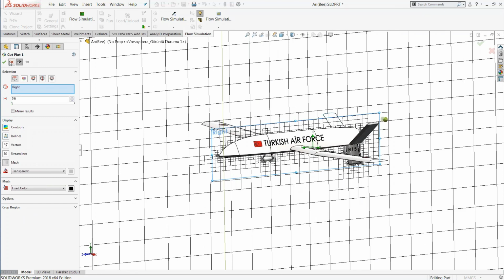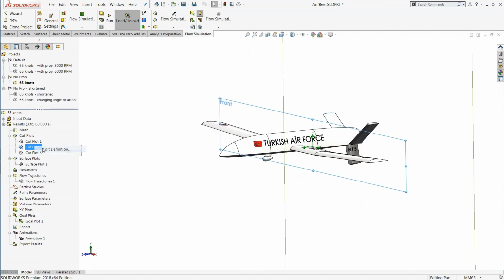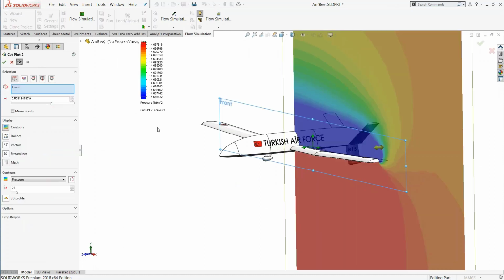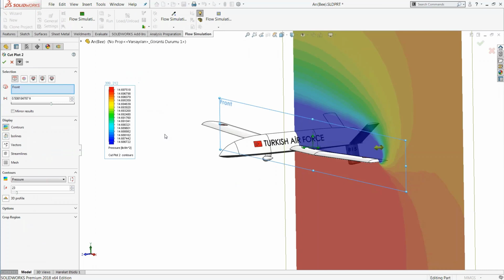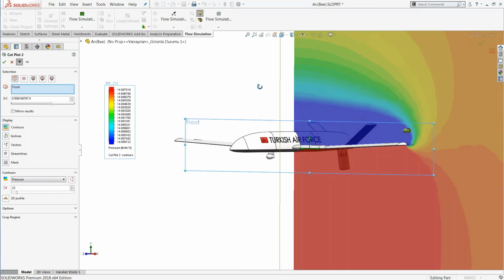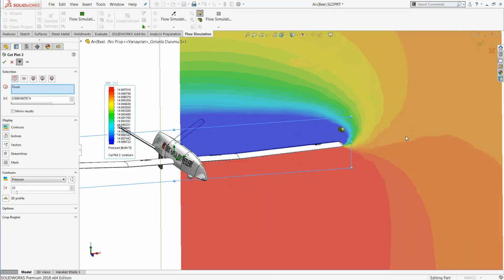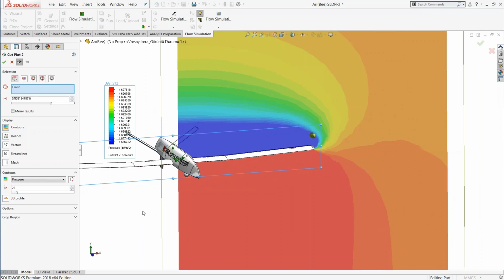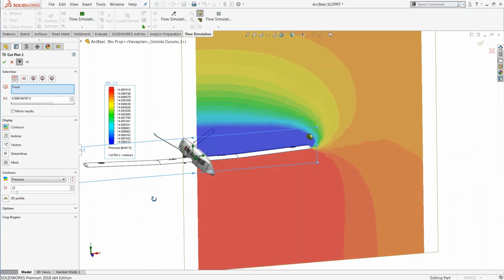You can see that it did a fair amount of refinement at the surfaces of the aircraft, which is usually important. But then I could also look at things like, for example, the pressure on the top and bottom of the wing. And as you would expect, we've got a higher pressure on the bottom of the wing where the air is at a lower velocity and a lower pressure on the top. Of course, that's the Bernoulli principle, which is what creates lift and allows our aircraft to fly.